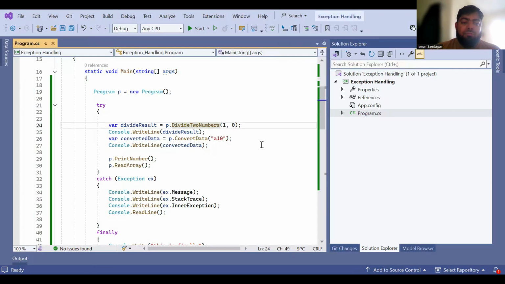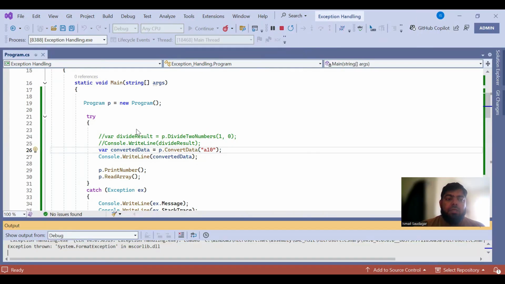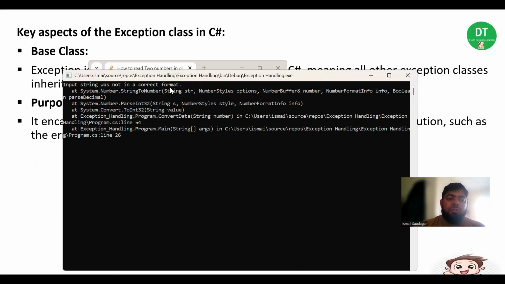So here you can see that it has been done for DivideTwoNumbers. Now I will comment these two lines. Now I will run this again. Here it is saying "Input string was not in a correct format". So this is printing the exception.